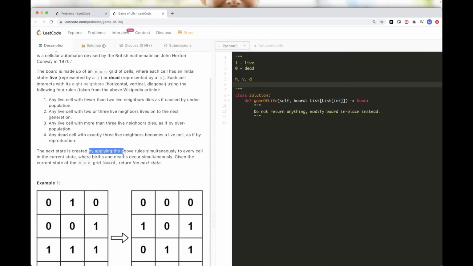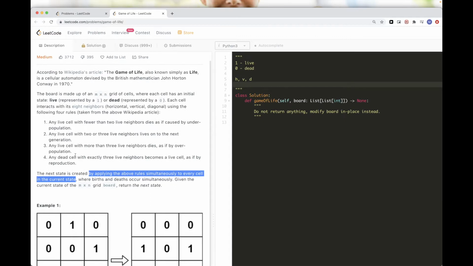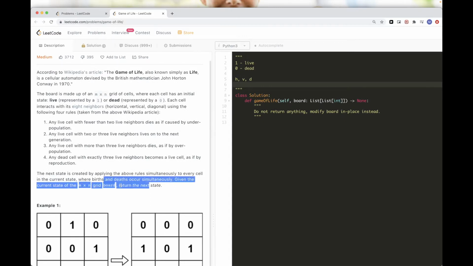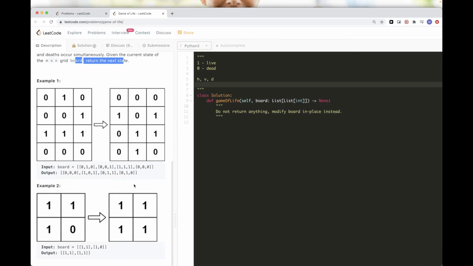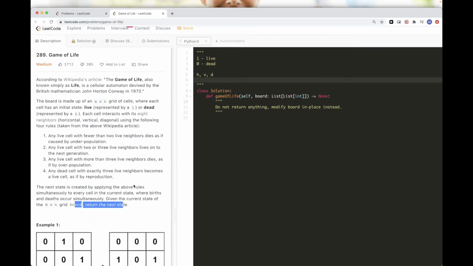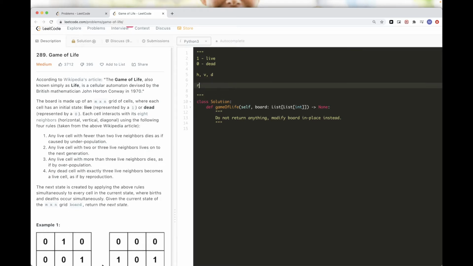The next state is created by applying the above rules simultaneously to every cell in the current state, where births and deaths occur simultaneously. Given the current state of the M by N board, we want to return the next state. So this just seems like a simulation implementation. Maybe we can use some sort of BFS or DFS, but let's see.